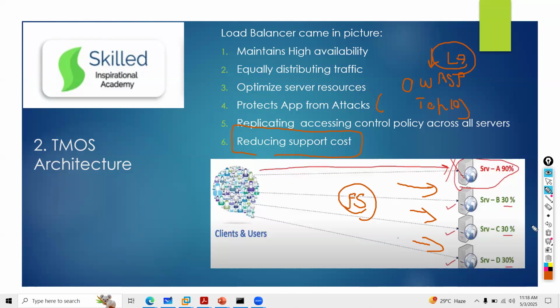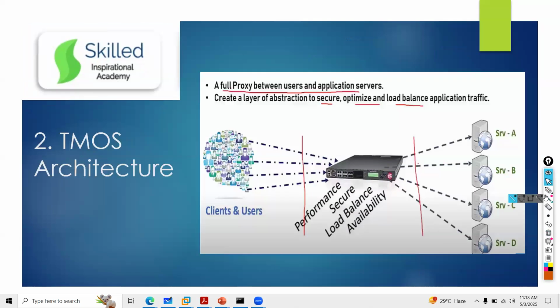Okay, now I'll show you the three main advantages of F5. It's a full proxy model for users and application server. So what happened in this case? You have performance, you have load balancer, you have availability. When F5 is placed between client and server, where your web application is hosted, you will have user in between, you have servers also, and you have F5. So a full proxy is built in, which will help you to secure your traffic, optimize, and load balance. It can provide you security also, traffic optimization also, and load balancing also. So that is why it's giving you performance and security.